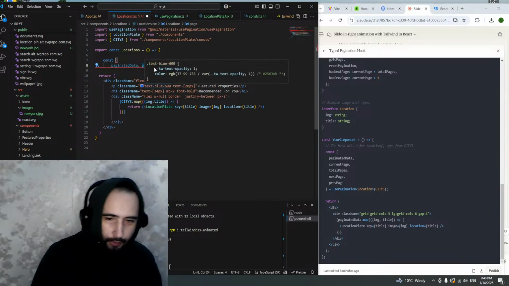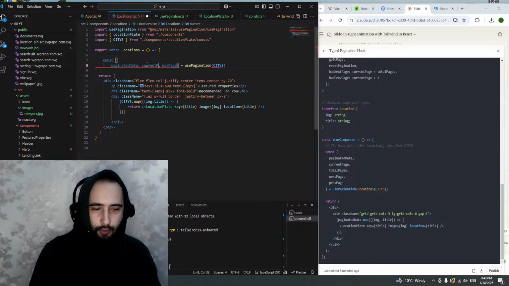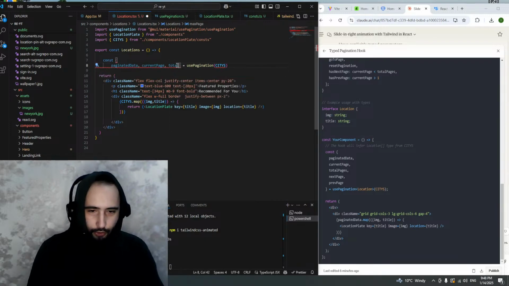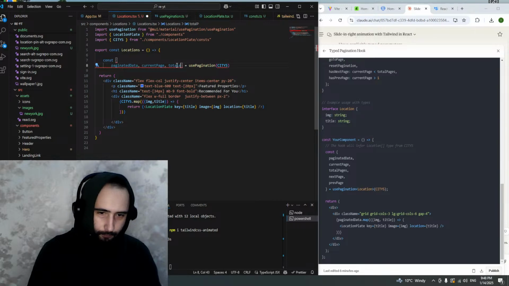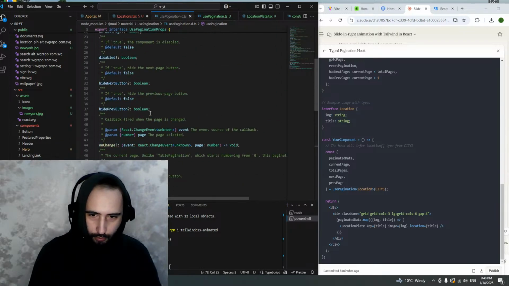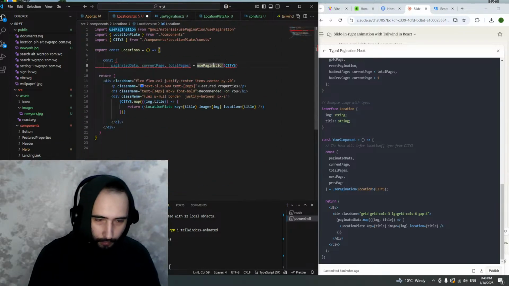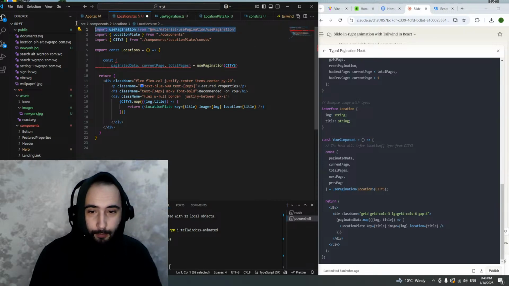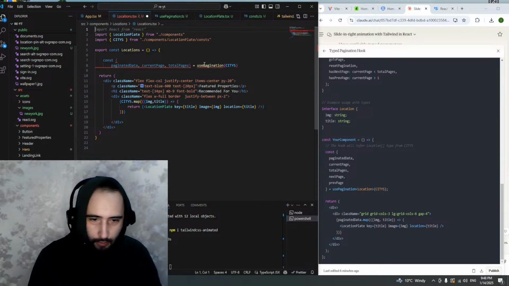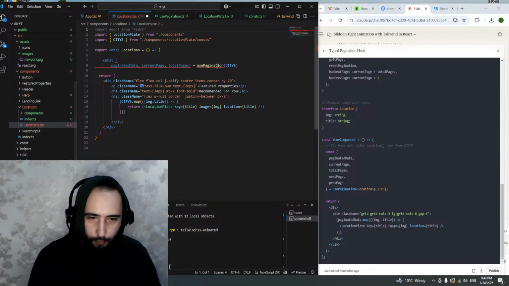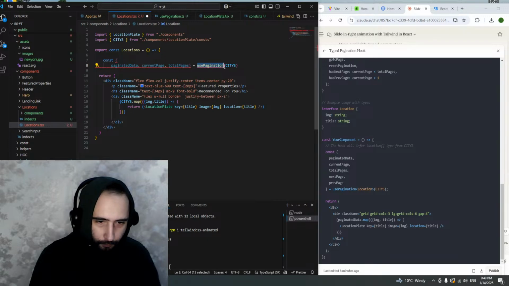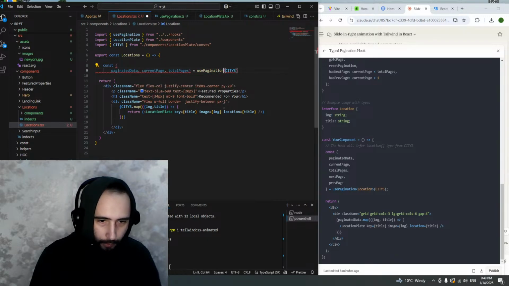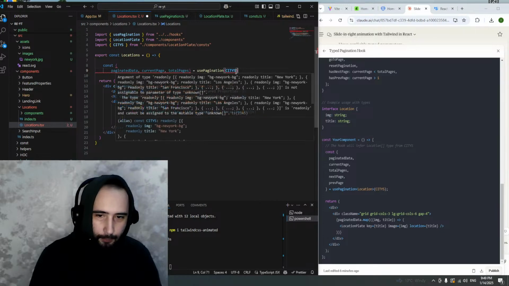We need paginated data, current page, total pages. We have total pages or total page. No, not this. Oh, actually, okay. So I didn't know that Material UI provides a hook for that, I guess, but no, we will use our own use pagination hook, which will be imported from our hooks.